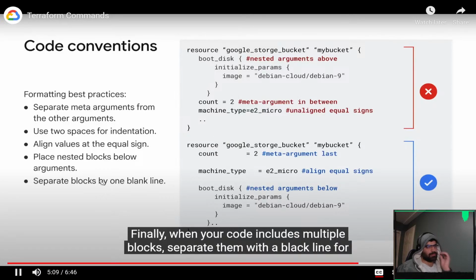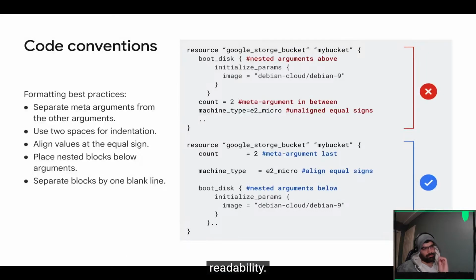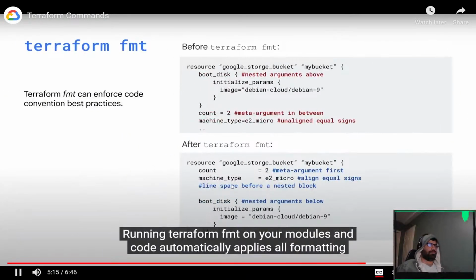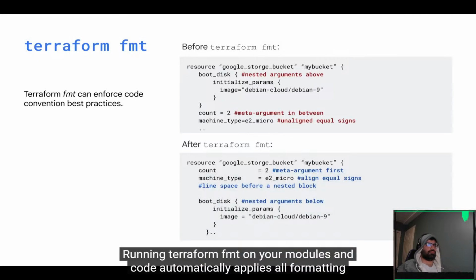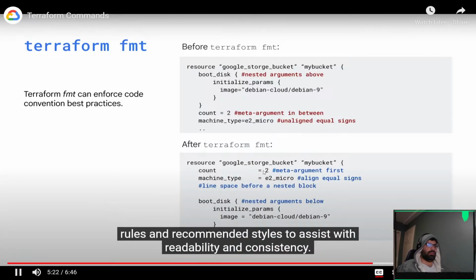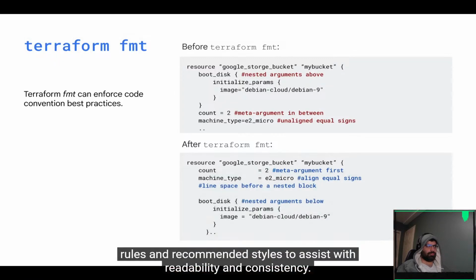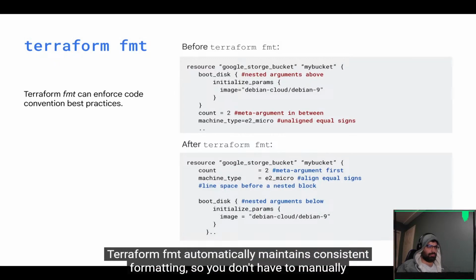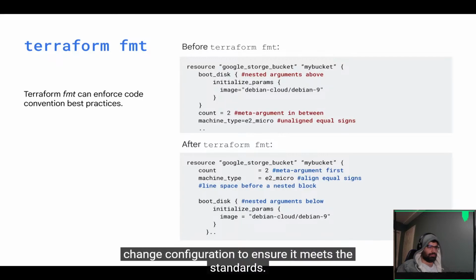When your code includes multiple blocks, separate them with a blank line for readability. Running Terraform fmt on your modules and code automatically applies all these formatting rules and recommended styles to assist with readability and consistency. Terraform fmt automatically maintains consistent formatting, so you don't have to manually change configuration to ensure it meets the standard.